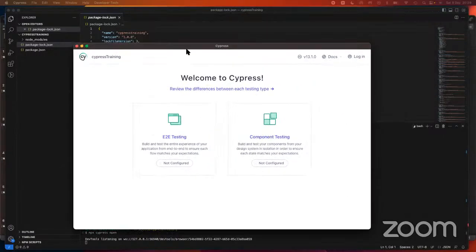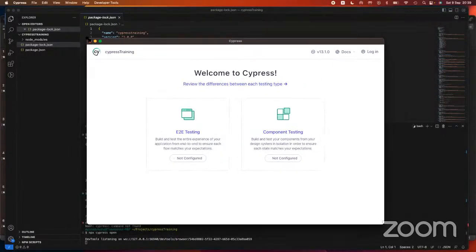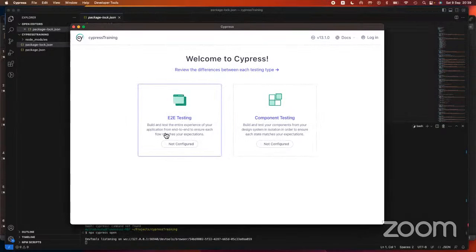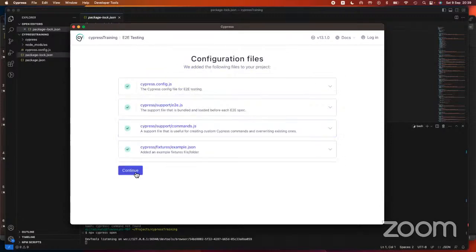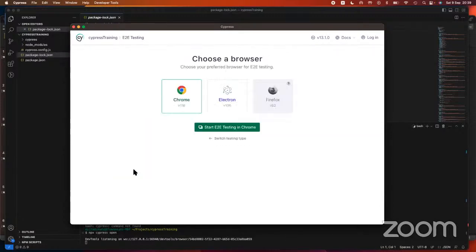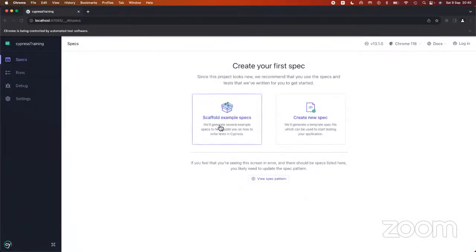Right, so that opened on my other desktop. So we have opened up Cypress, and like I said, you should see end-to-end testing not configured. Click on that one, click on continue. We're using Chrome, start end-to-end testing in Chrome. Good. Now you need to click on scaffold example specs.